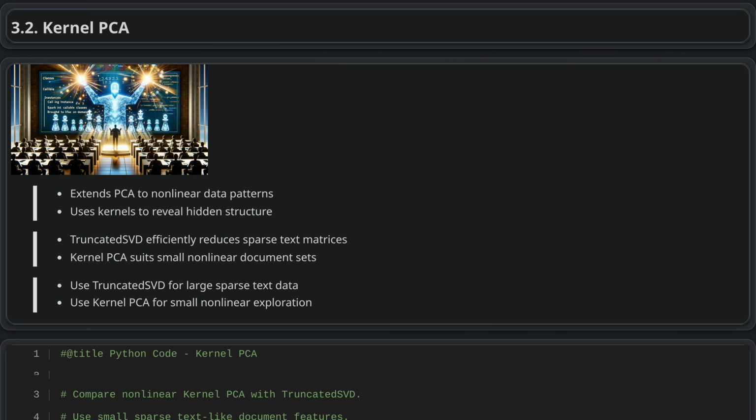Kernel PCA. Kernel PCA extends regular PCA to data with nonlinear structure. Instead of relying only on linear combinations, it uses a kernel function to compare observations as if they were in a richer feature space. This helps reveal complex patterns, such as nonlinear relationships in customer behavior, that ordinary PCA may miss. For sparse, high-dimensional text data, TruncatedSVD is usually more practical than kernel PCA because it works efficiently with document-term matrices that contain mostly zeros.